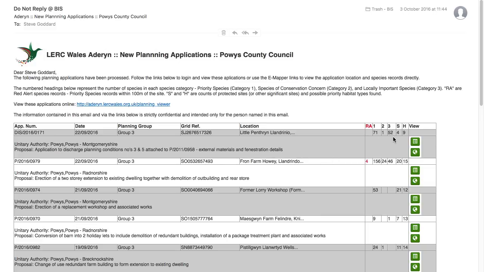Across to the right you'll see a number of columns, so we've touched on these already. So red alert or RA are species, priority species that are found very close to the site. Then you have 1 is category 1 species, 2 category 2 and 3 category 3 species. So the numbers are indicating the number of species records that are found within the buffer. It's worth pointing out that each of these categories may have different buffers, so priority species would generally have a larger buffer than maybe species of conservation concern or locally important species.